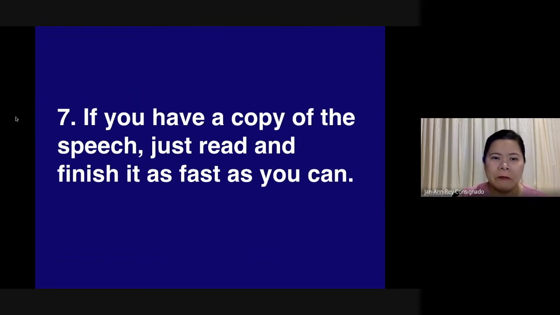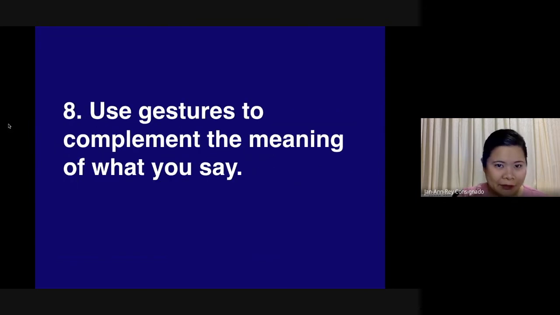Number 7, if you have a copy of the speech, just read and finish it as fast as you can. Number 8, use gestures to complement the meaning of what you say.